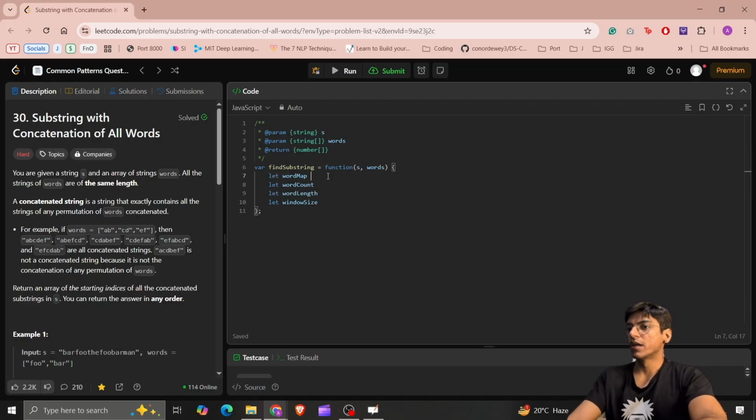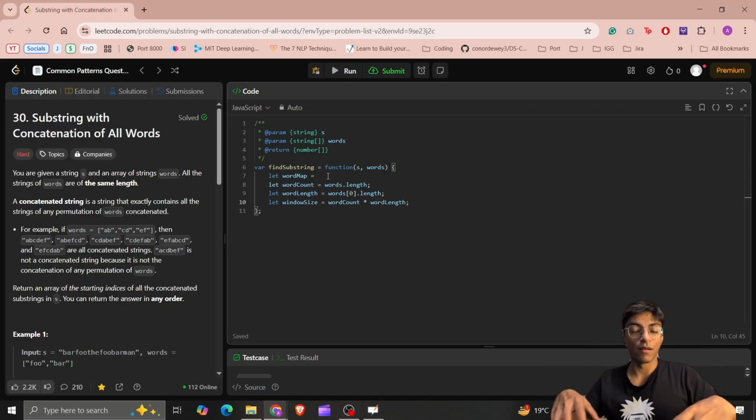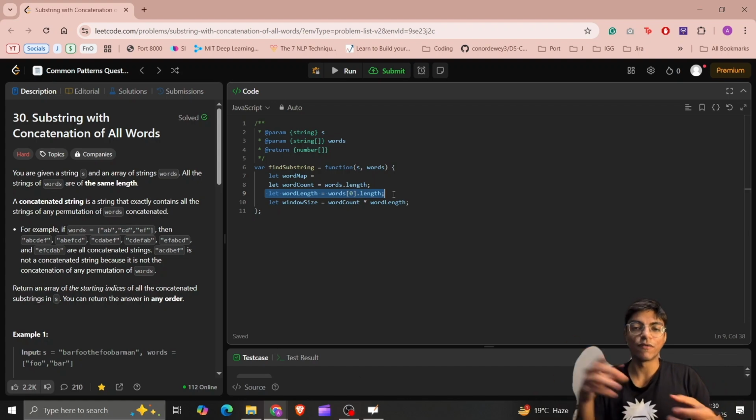What will their values be? We can calculate in a second. Word count is simple: words dot length. Each word will have the length of whatever is the length of the first word, so we'll get the first word, take its length out, and that's pretty much it. Our window size will be word count into word length. All right, that will be the size of the window for which we have to break it down into chunks of this size and check if each word exists in the right frequency or not. Basically, what we discussed previously.